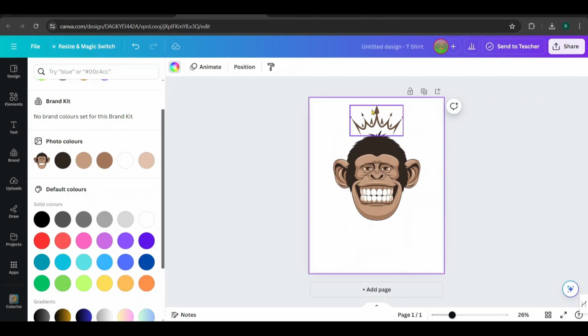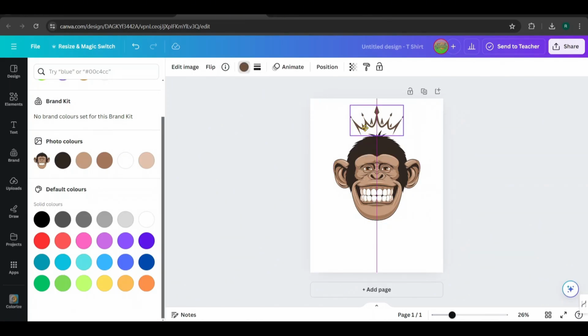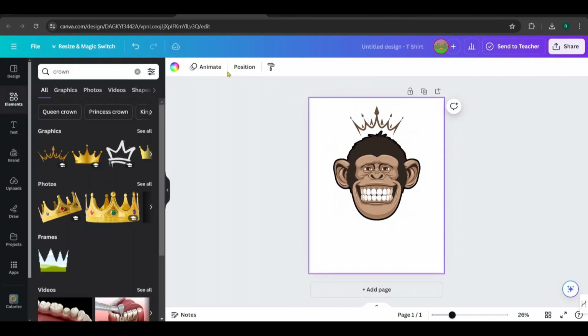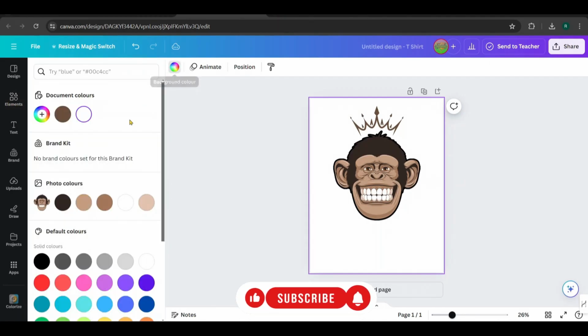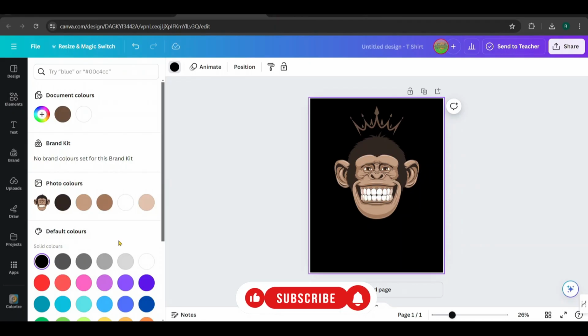Okay, this looks good. Dark-colored t-shirts, especially black ones, tend to get more sales. So I'm going to make this design suitable for black t-shirts by changing the background color to black. This way, it will be easier to adjust the colors to suit the black t-shirt. However, you can design it for light-colored t-shirts as well, according to your preference.